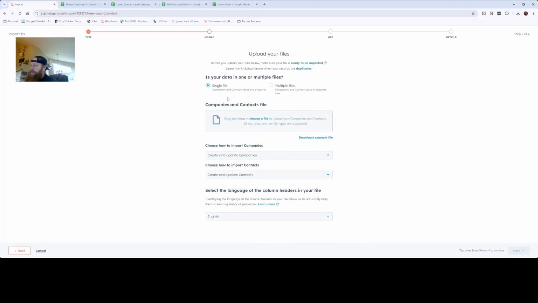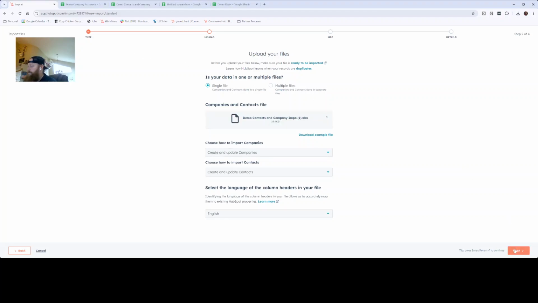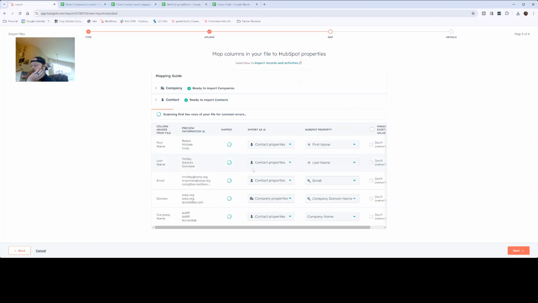Then we're going to go to next. Single file, choose. Here's mine. Yours is either going to be an Excel file that you saved or you're going to download it again. Here it is. Boom. There we go. First name, last name, email, domain, company name.